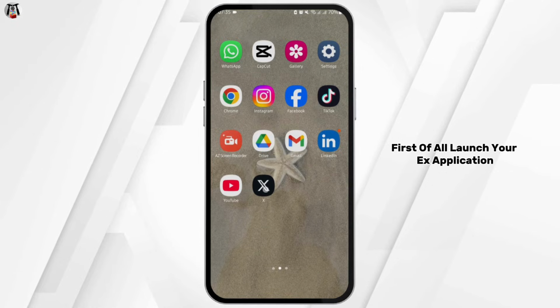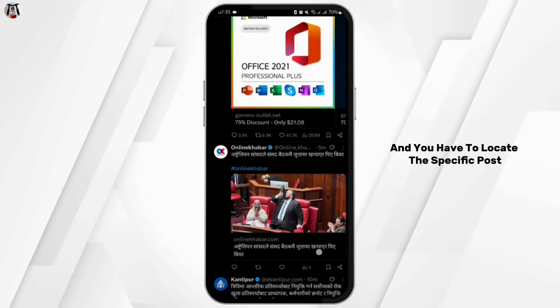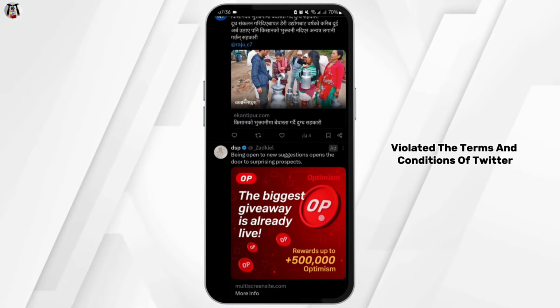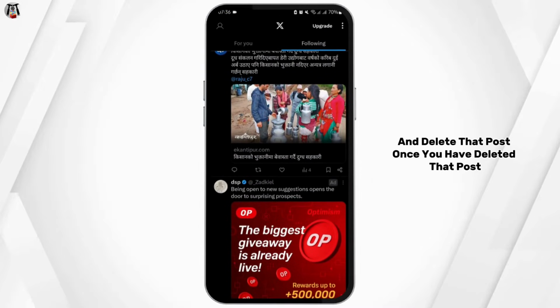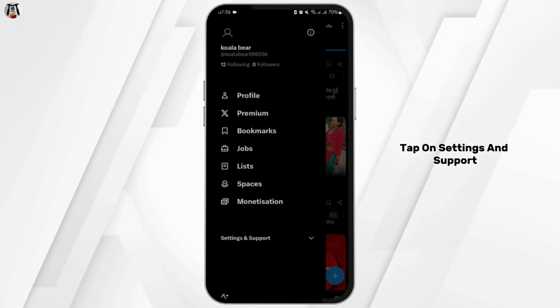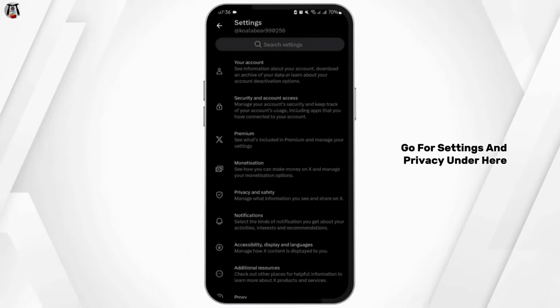First of all, launch your X application. And you have to locate the specific post where you think you have violated the terms and conditions of Twitter and delete that post. Once you have deleted that post, you have to tap onto your profile, tap on settings and support, go for settings and privacy.